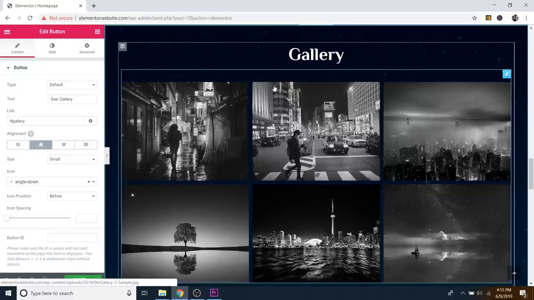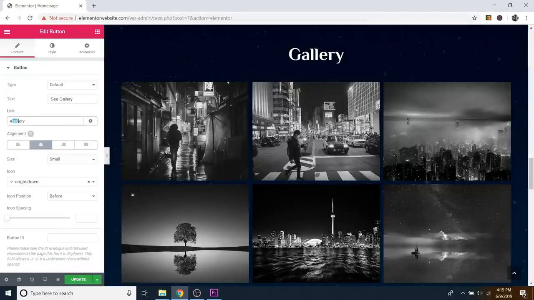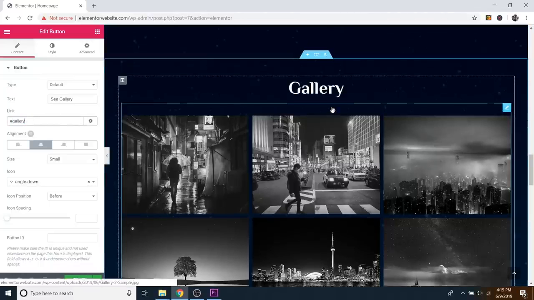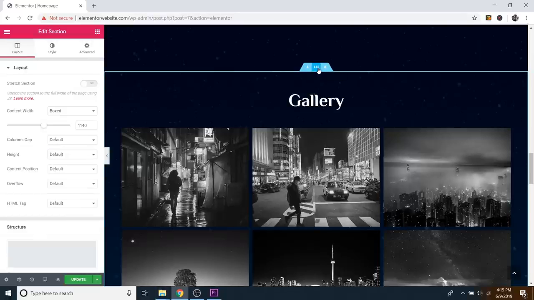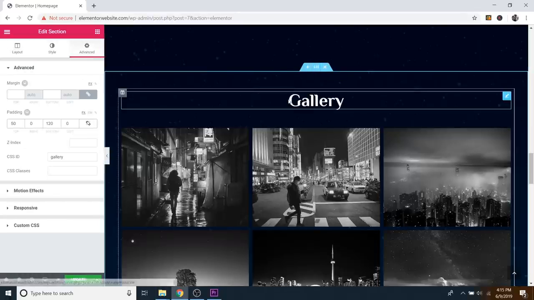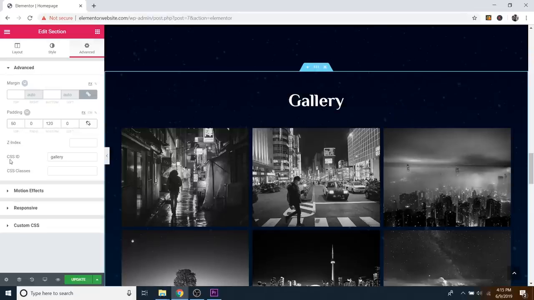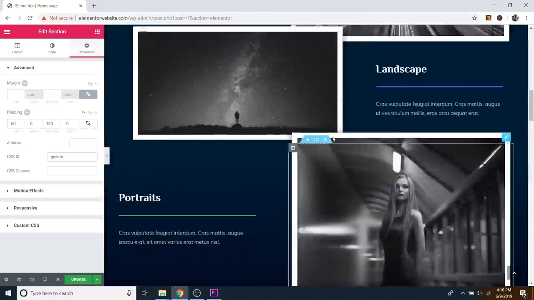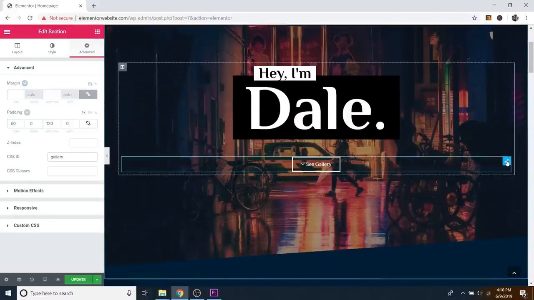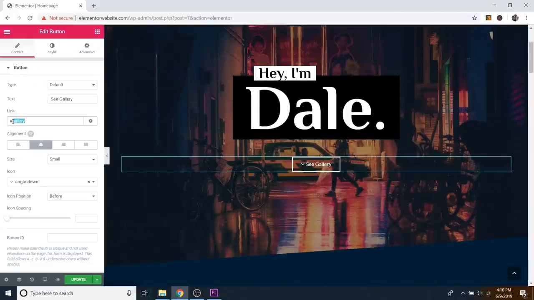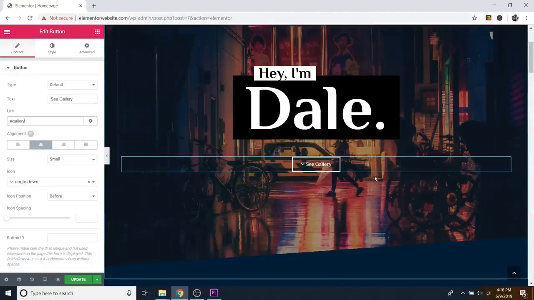And the way that I set this up was if you do hashtag whatever the word is, all you have to do is just go to this section and then go to Advanced, whatever section you want to jump to, that is, and then you'll see CSS ID, and I have it set to gallery with no hashtag. So you just set this as whatever word you want, and then if you just go to the button and set it as hashtag that same word, it will just jump down to it, which is pretty awesome. These are called jump buttons.